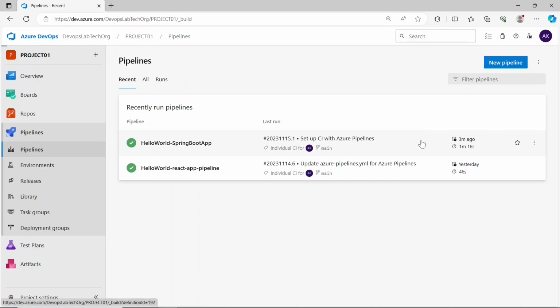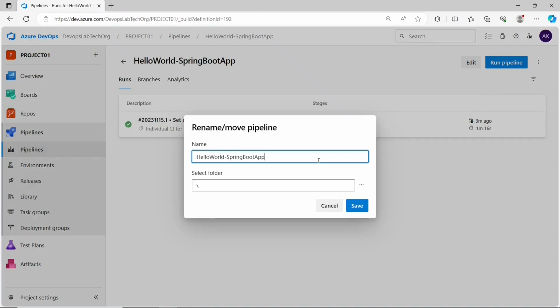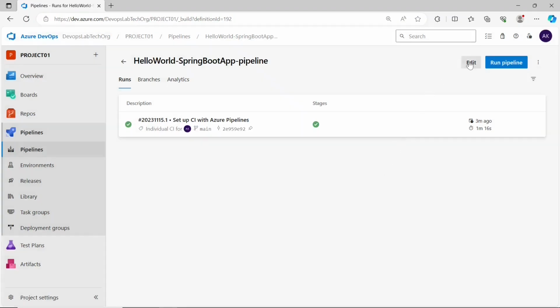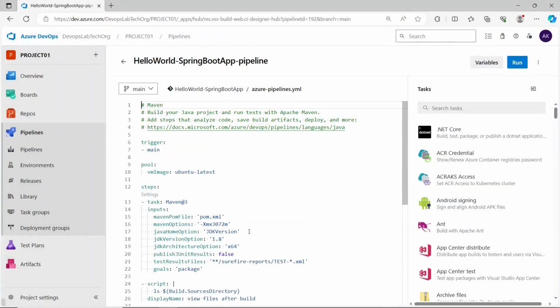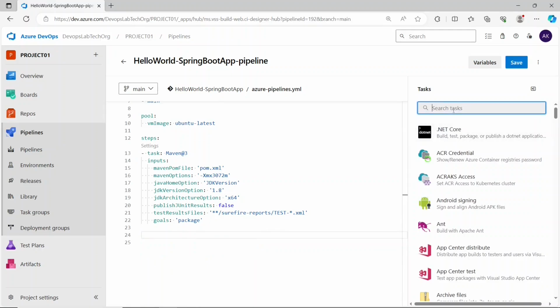We will go again to our pipeline. First, let me rename this. I will give pipeline at the end of this. I will click on edit. Now we have seen that our target folder has been generated. Now we will publish our artifact to the pipeline using the publish artifact task. So I will just remove this step and create a copy files task.